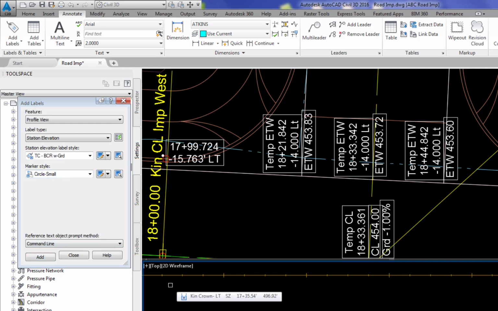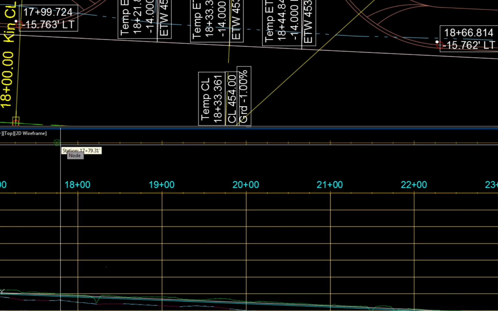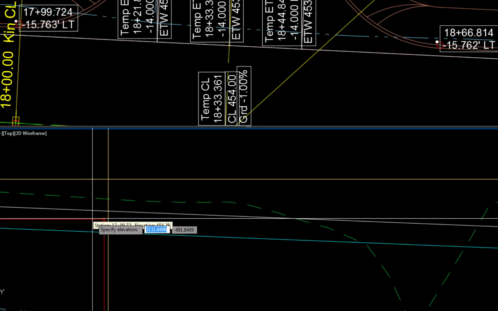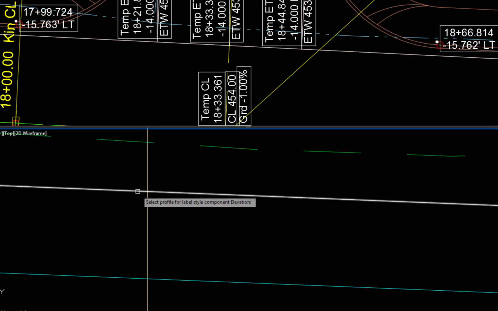As prompted for the profile view, pick the Ken left profile view. For the station component, enter the station as shown in the temp label at the curb return in plan view, 1799.72, enter. For label locations, zoom in and pick X on the profile. For the elevation component, pick profile a second time. For the grade component, pick profile a third time.